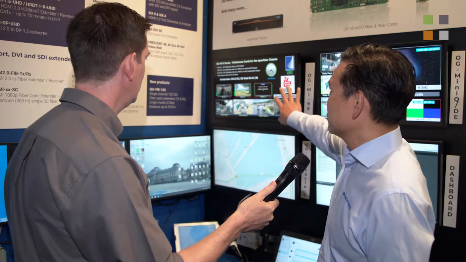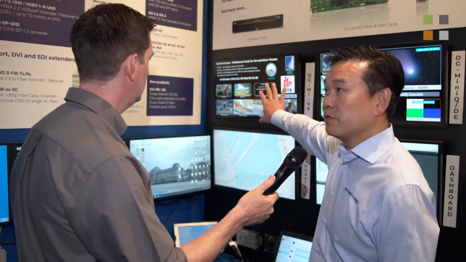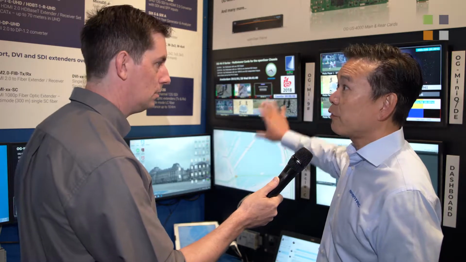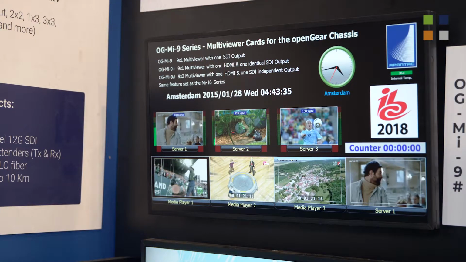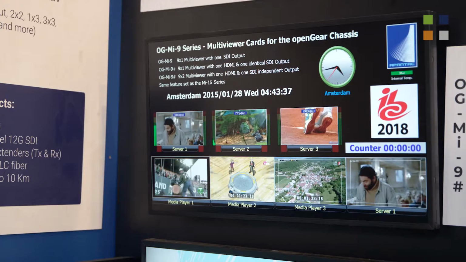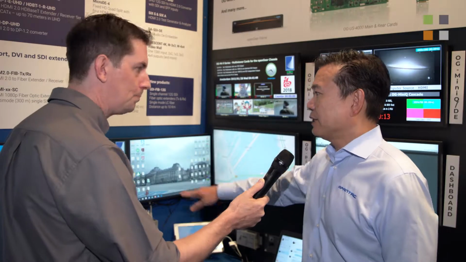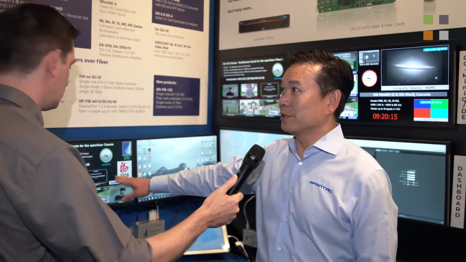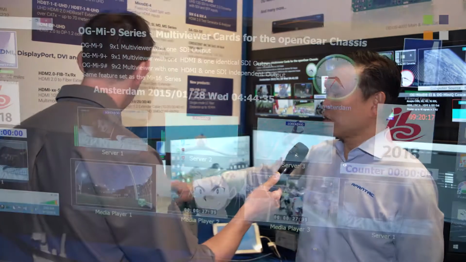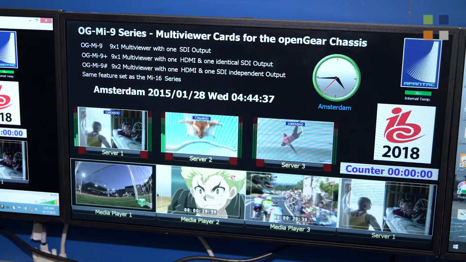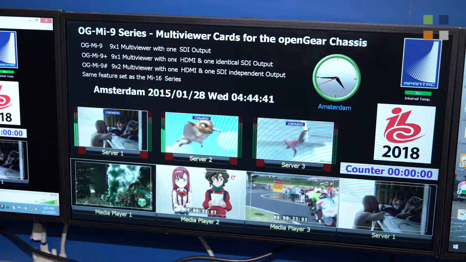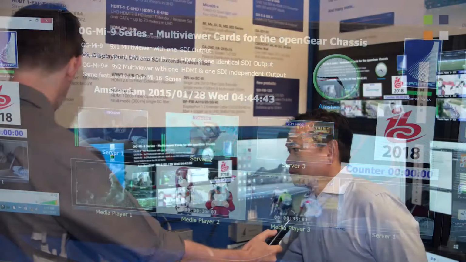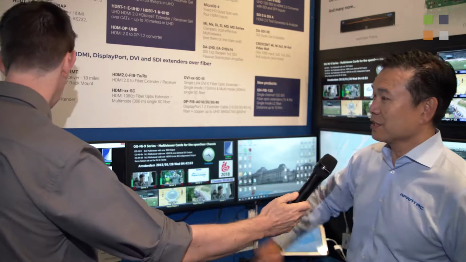So here you see it's an OG9 multiviewer, a 9-input multiviewer in an OpenGear frame. That's a direct output of the multiviewer. Now we're going in through one of our encoders. Now here you see an encoded output in H.264. But this is a hardware decoding. When we move from the hardware decoding, now we're coming to show you the software decoding here. So now you're seeing the software decoding.